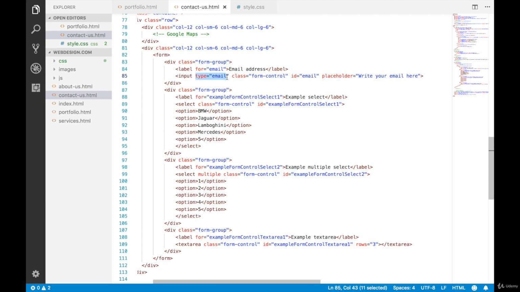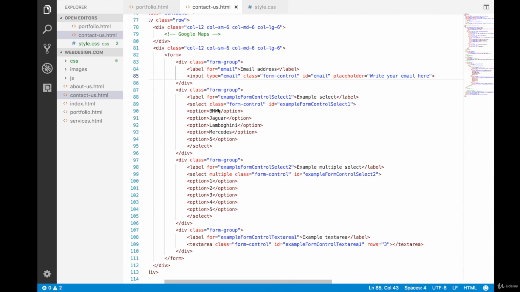I want to talk further about this email, type email. What type email does is that the user can only input an email there. Okay? If you just put text there, that means the user can input any text. If you write the type is a number, then the user can only input a number. If you write the type is a file, then you can get a file as an input. Okay?